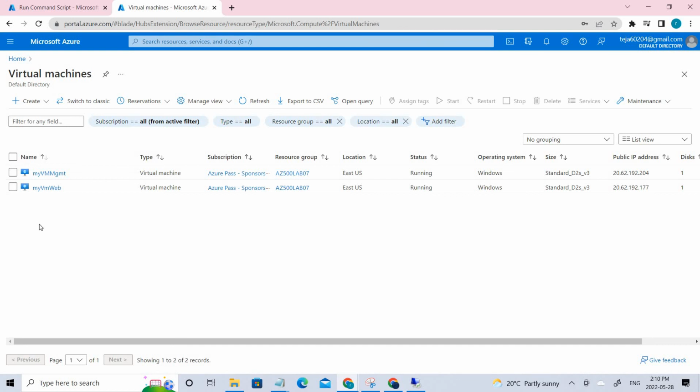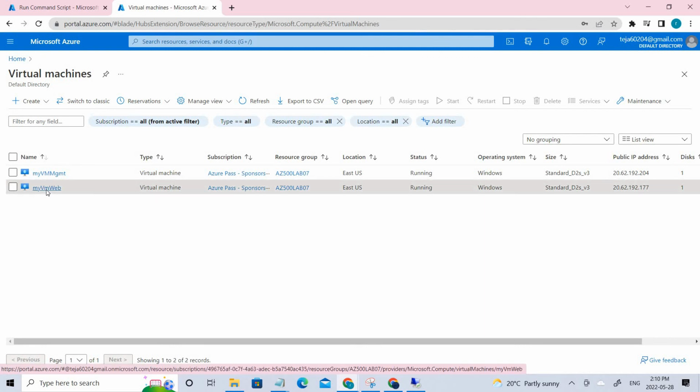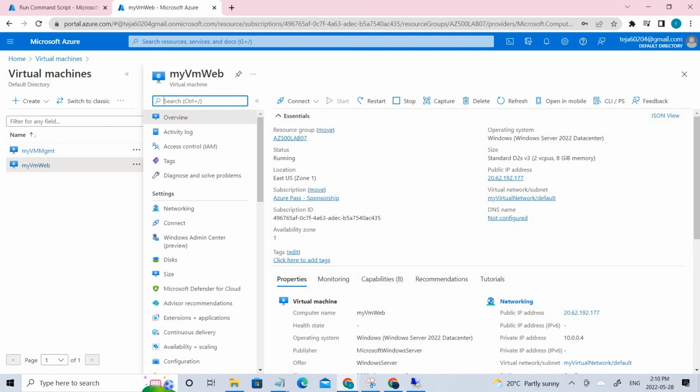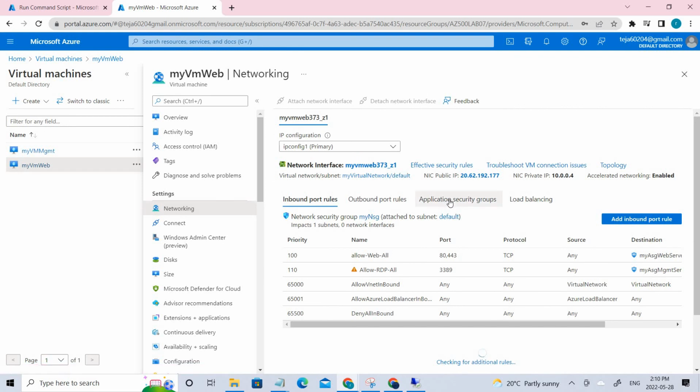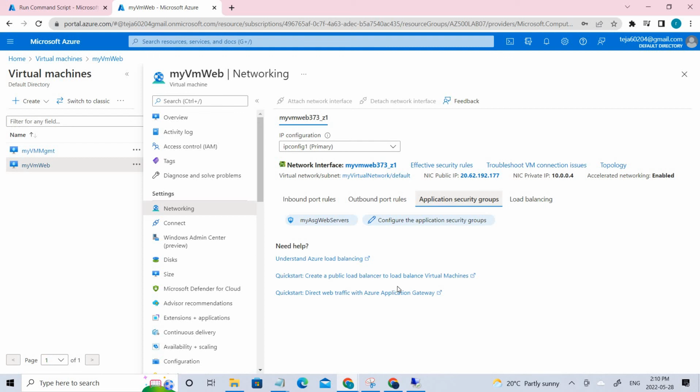So we have to select the virtual machine. In this case, let's go with the first one, which is my VM web. And here you can go to the networking, which is under settings, click that. And here you can see there is application security groups, ASG, click that. Here I've already associated my ASG web servers.